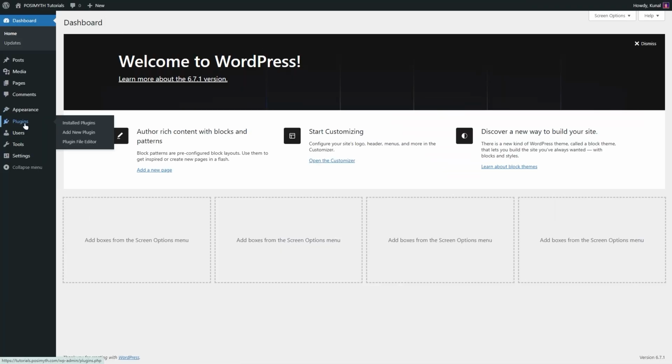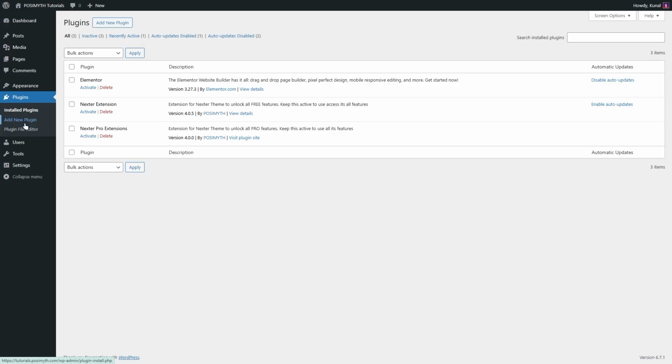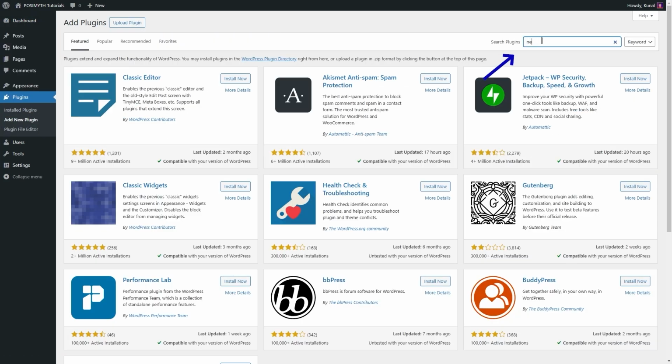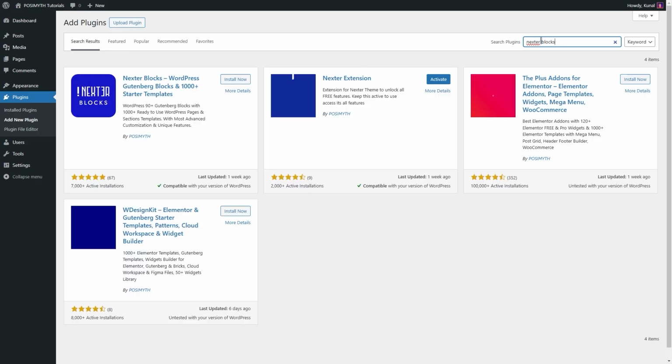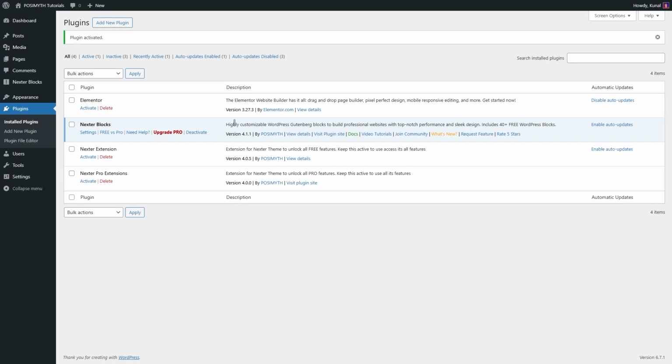To install the Nexter Blocks plugin in WordPress, go to your WordPress dashboard and navigate to the Plugins section. Click on Add New and type Nexter Blocks in the search bar. Find the Nexter Blocks plugin in the results, click the Install Now button, and wait for the installation to complete. Once installed, click the Activate button to enable the plugin.